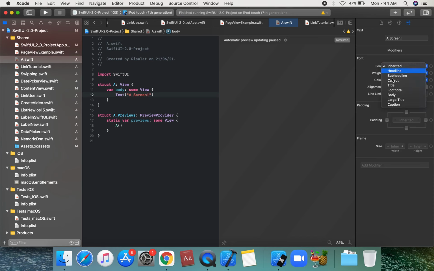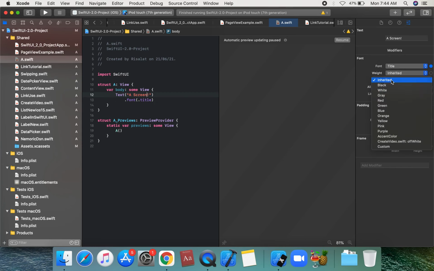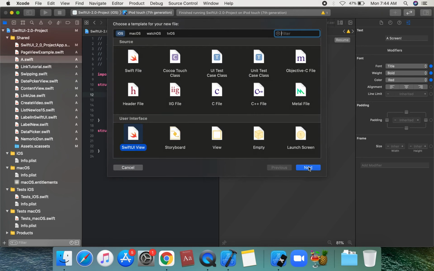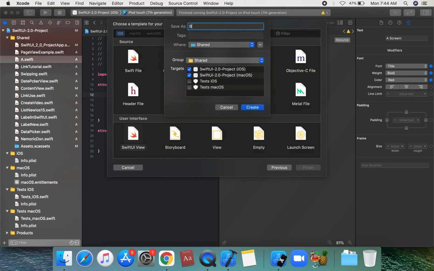We're going to apply the font title and the red color, and a font weight of bold on this text. Command, this is the A screen, and then we're going to create the B screen.